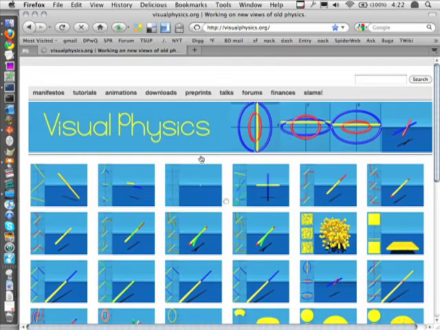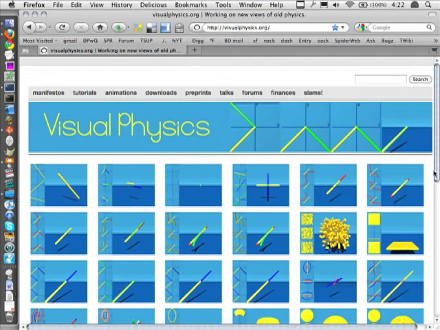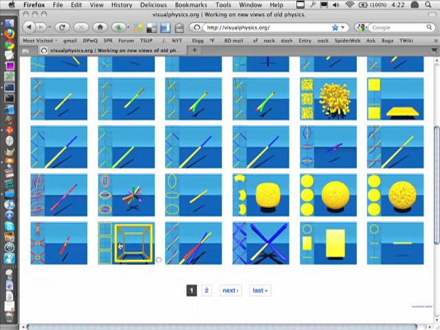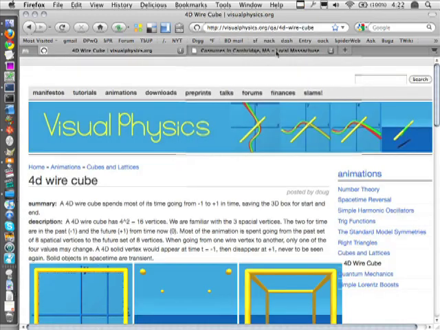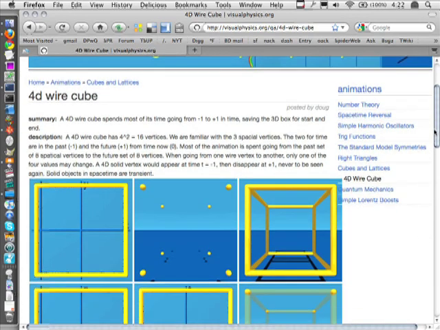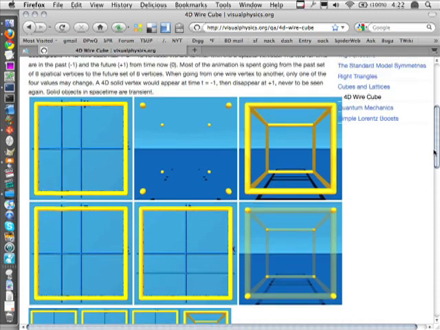All right. So these are basically all the animations that I've made at this point, and this is a 3 spatial dimension and 1 time dimension wire cube. Okay. What is this? All right, so this is what a three spatial dimension and one time dimension cube looks like.